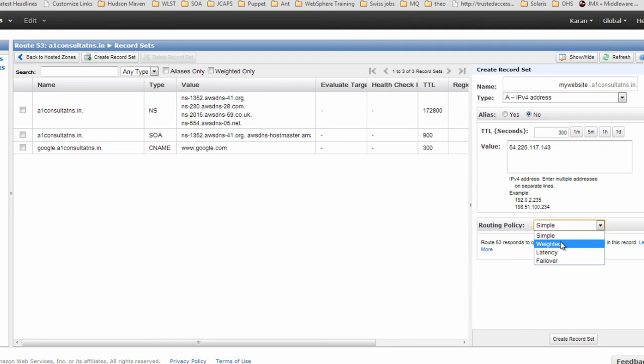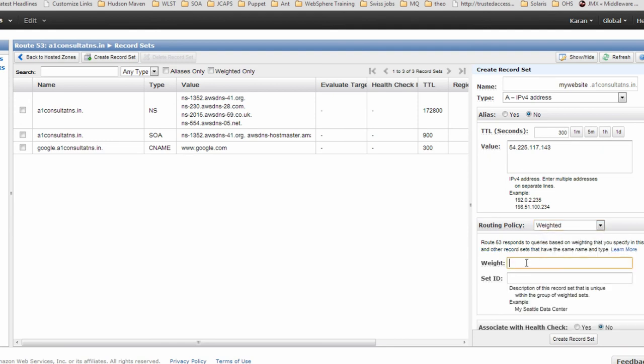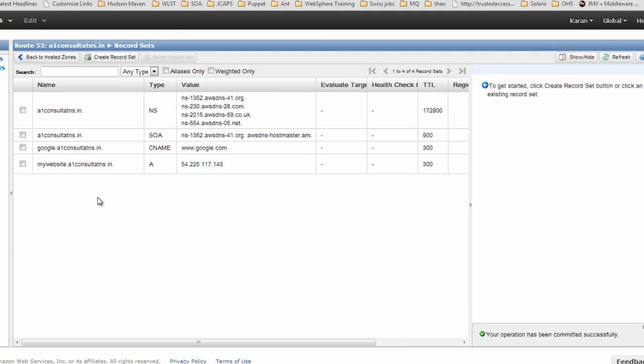And make it weighted. How much weight? Let's say 70. This is the set ID, any unique ID. You can name it anything, like my weight policy 1212, and create the record set. Now as you can see, one record set has been created.